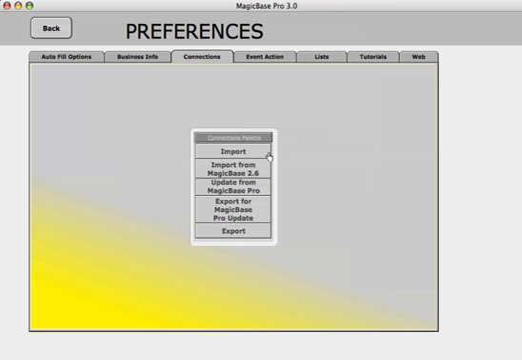Next, if you want to upgrade from MagicBase 2.6, you use this button. There are some requirements on the way that you have to export the data from 2.6, but once it's exported, this is the button you use to import it automatically.